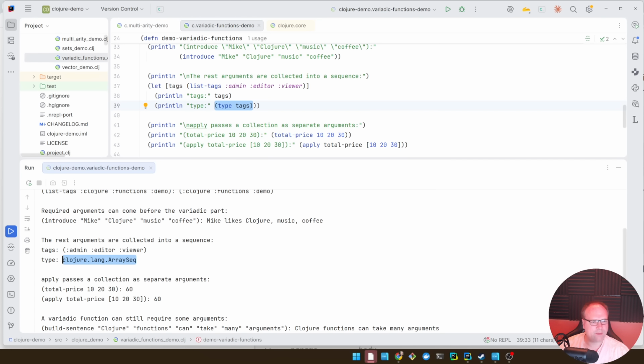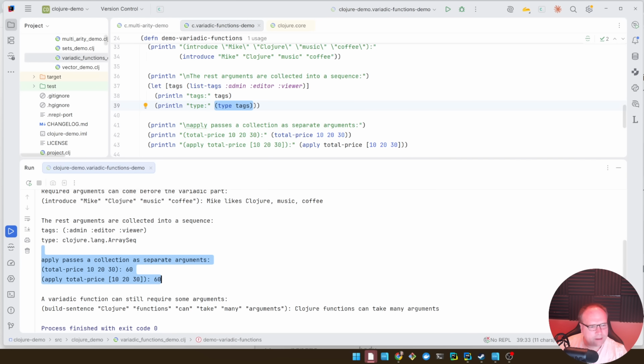So here we have the type, Clojure array. Okay, it's array sequence. I said it was a list, but it's actually array sequence. It's also kind of a list, but no, it is array sequence. It's something different. So we have an array sequence right here, and then we say apply.